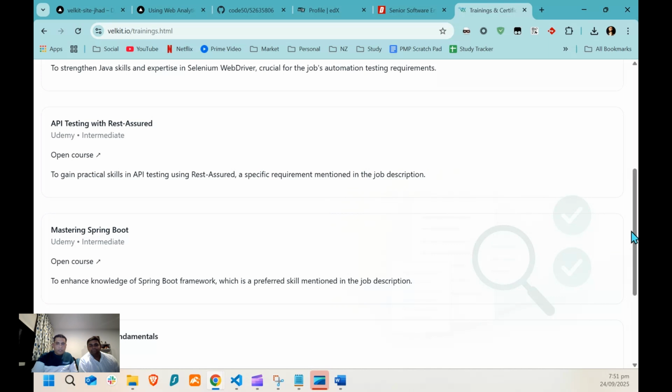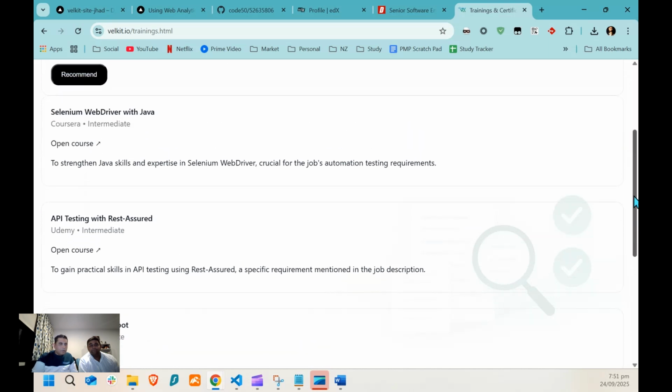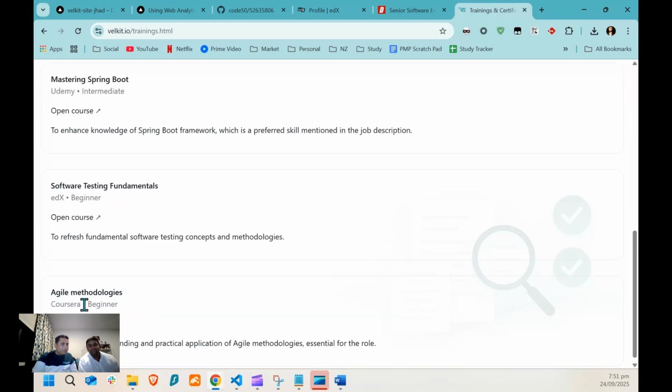From this example, the candidate has been asked to learn Selenium WebDriver with Java, API testing with REST Assured, mastering Spring Boot, and agile methodology. We have tried our best to ensure that most of the courses are free or very cheap. We are mostly using Google Gemini's API, and it recommends those courses. How we have implemented it, over to Sid.